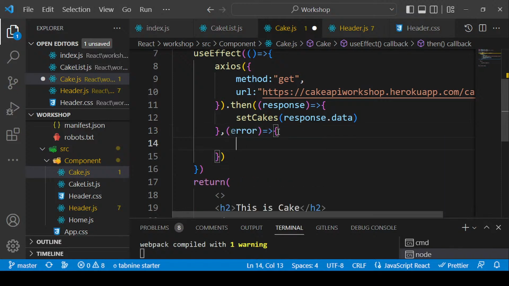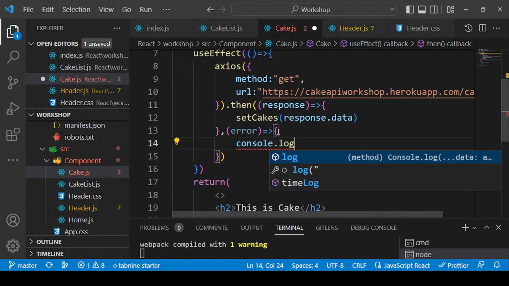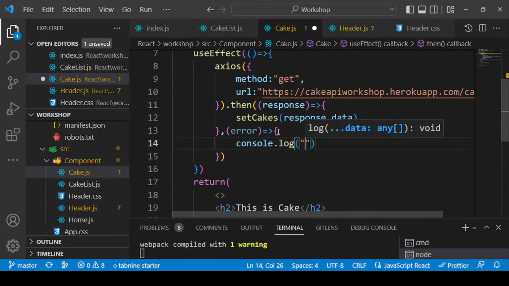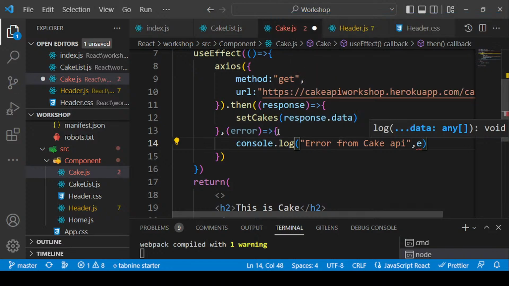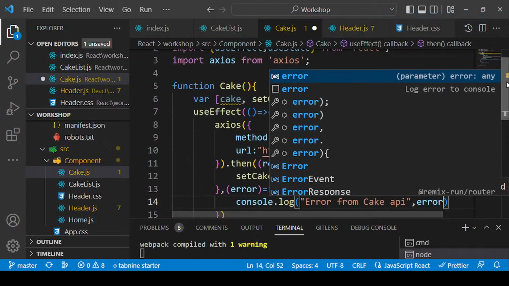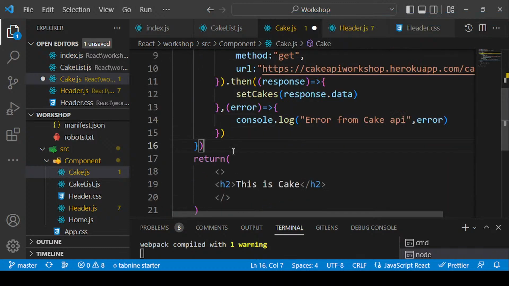So error, then now console. I have already explained the use of console while learning JavaScript. Error from cake, and call this error callback function. Okay, so this is one of the callback functions we are using with Axios.